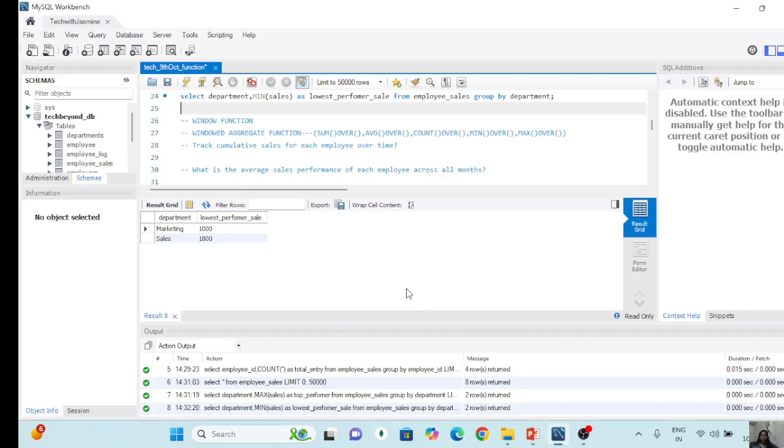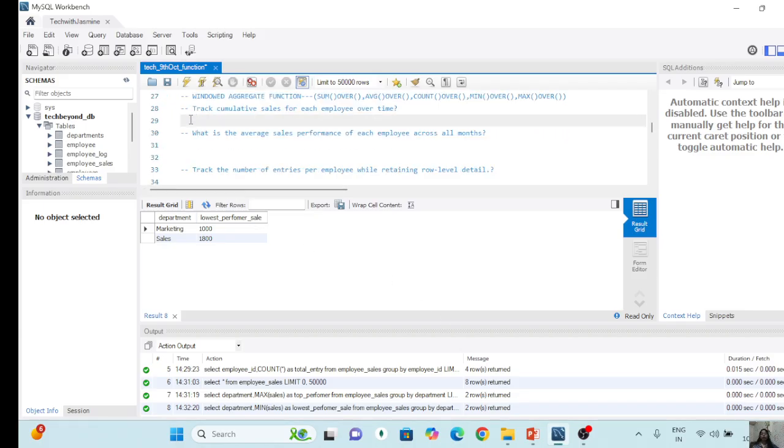So let's move towards our MySQL. Let's explore our window functions thoroughly. In the practical, we will track cumulative sales for each employee over time. So you tell me, figure out which one will be the input and which function we will take. Cumulative sales means sum over.